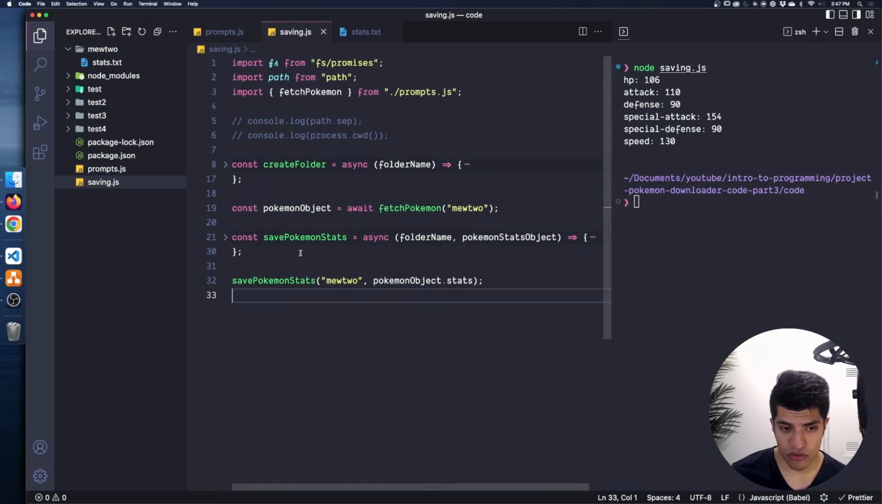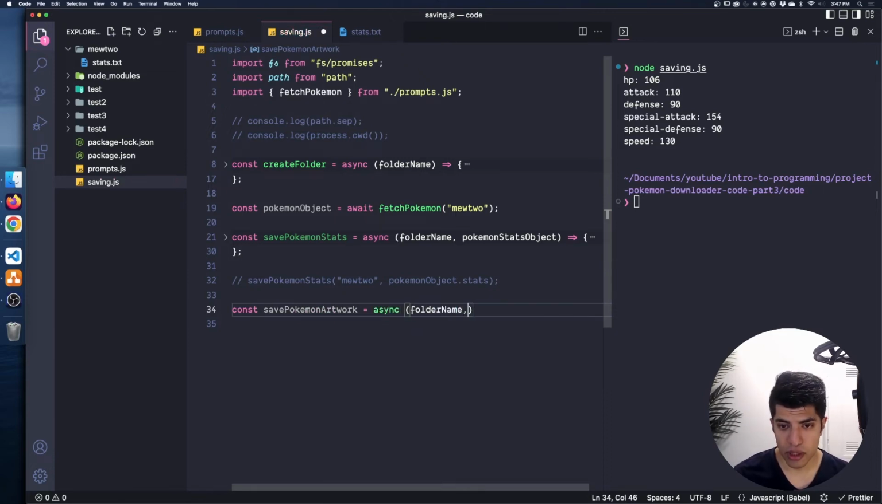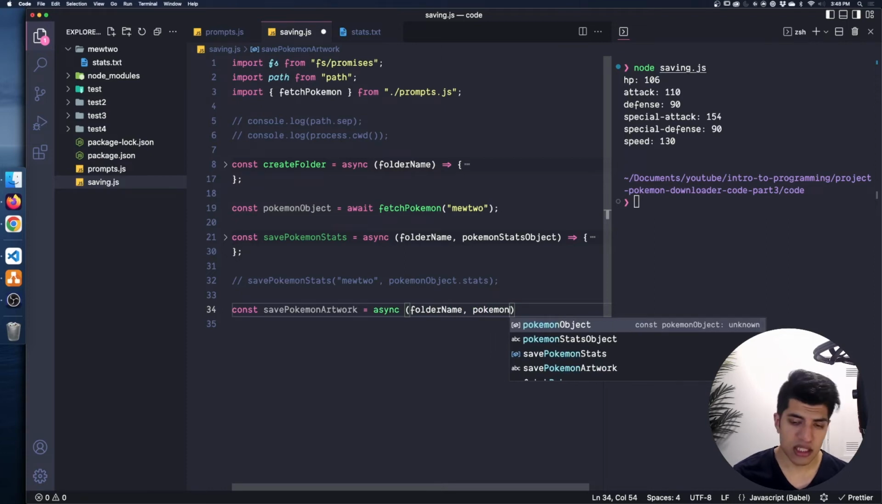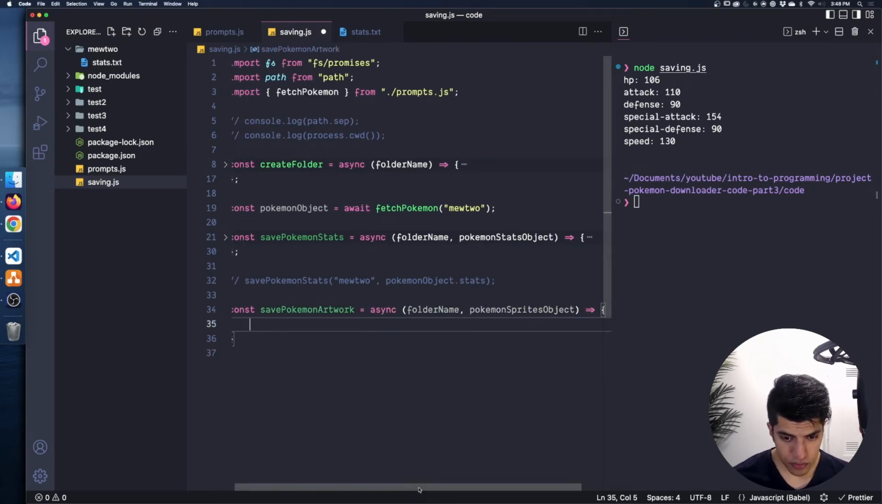I'm going to do the artwork first, because that's actually a little bit easier. I'm going to comment this one out here. I'm going to say const savePokemonArtwork. This is going to be an async function. I'm going to structure this the same way. I'm going to say folderName, and then Pokemon, and instead of stats object, let's just say sprites object.